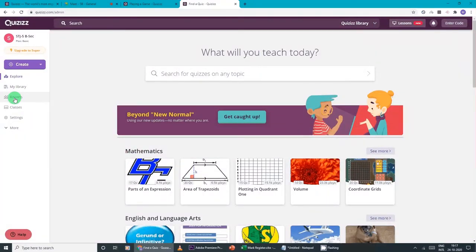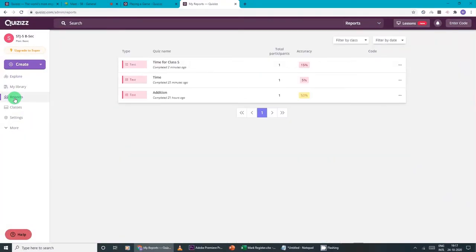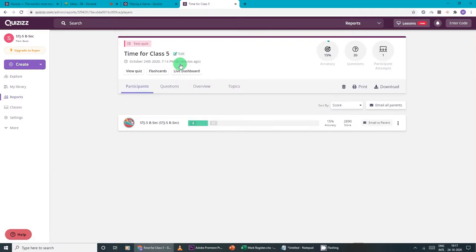Towards your left you can see the reports. Now this is a summary of the test, what test I have conducted. Class 5 I have conducted. When you click that, you can see the detail of each and every student, their marks, their time. So all this can be recorded, and these marks can be used for our evaluation also.